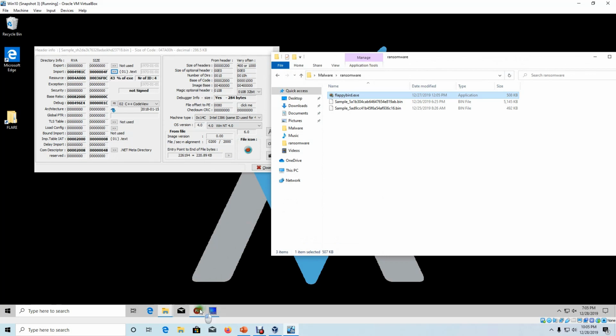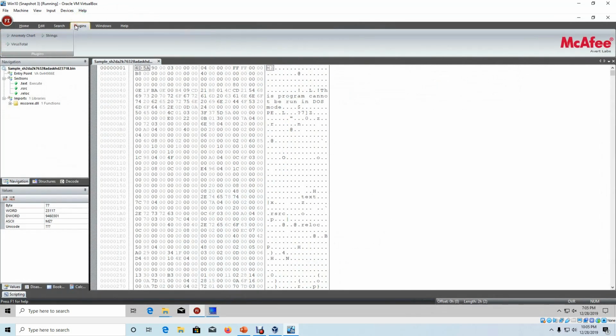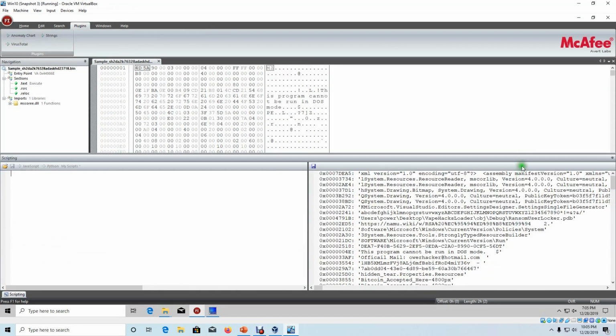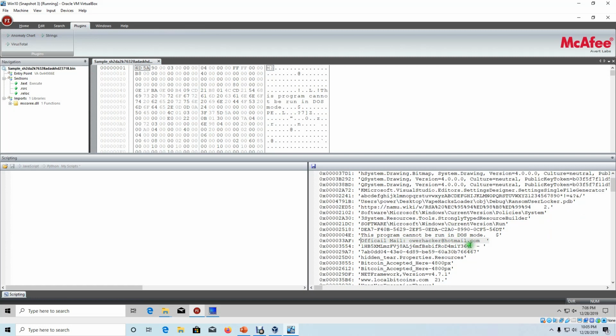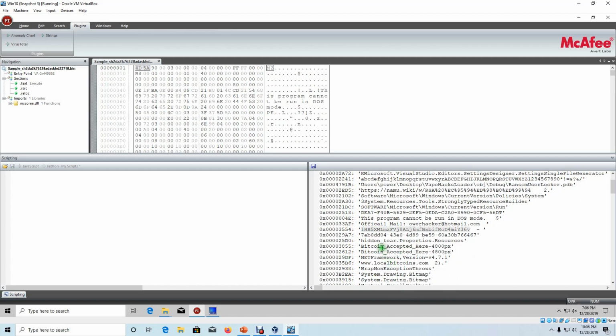So let's go back into File Insight and see if we can pull out any strings. Again, if this was obfuscated, this would all be jumbled up and unreadable. Since we can read it, we can determine that it's not obfuscated and it's not packed. So right off the bat, we can see that there's an email address, official mail ownerhacker@hotmail.com, and it looks like this might be a Bitcoin address. We can copy that and double check that in a second.